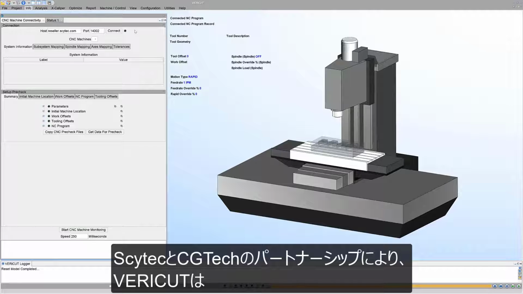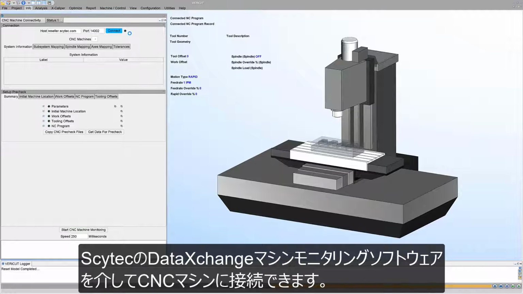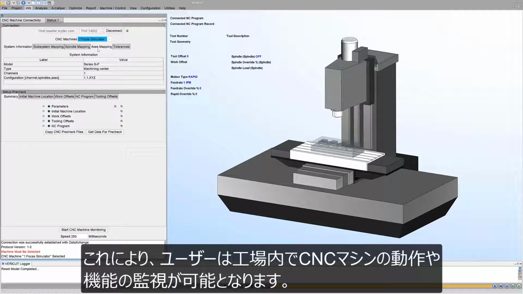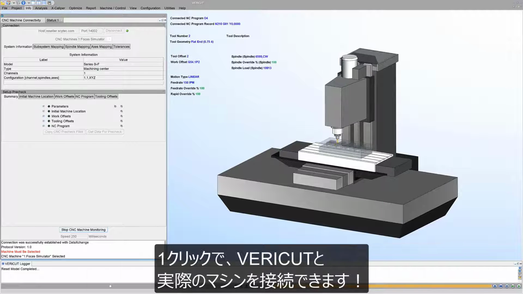As a result of the CGTech partnership, VERICUT can connect to CNC machines via CGTech's data exchange machine monitoring software. This enables users to monitor what their CNC machines are doing and how they are functioning in the shop. Connect VERICUT to your real machine with the click of a button.